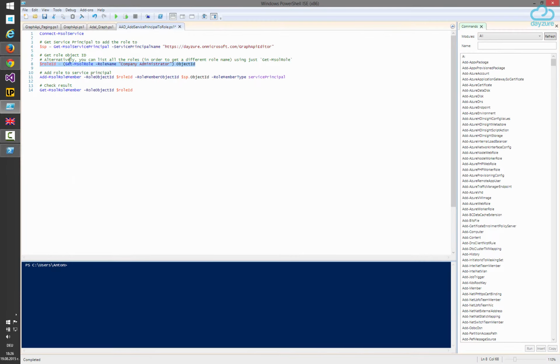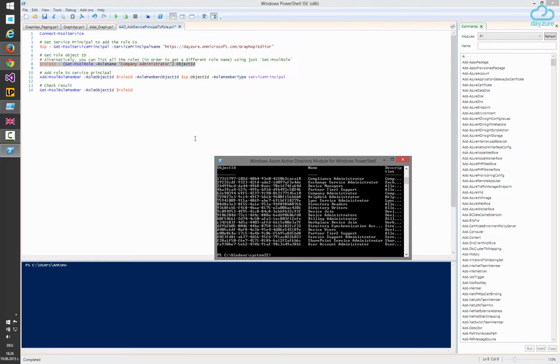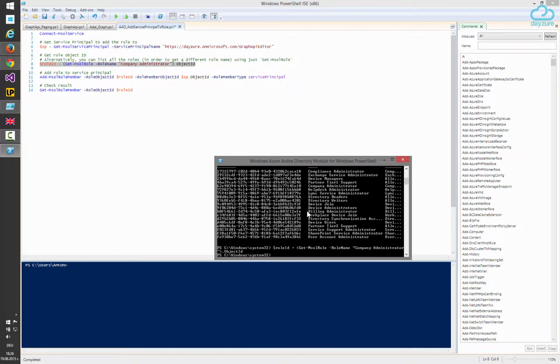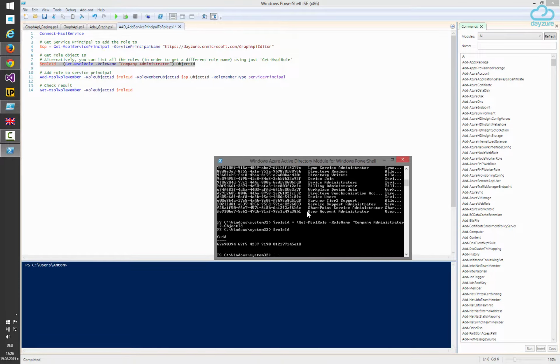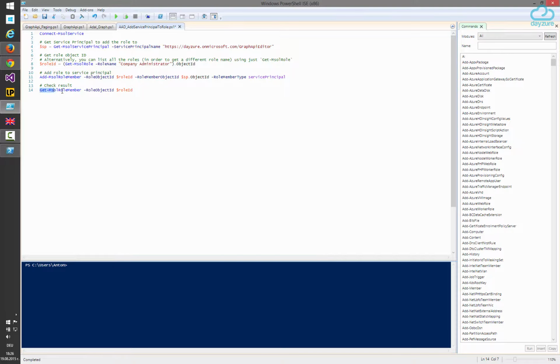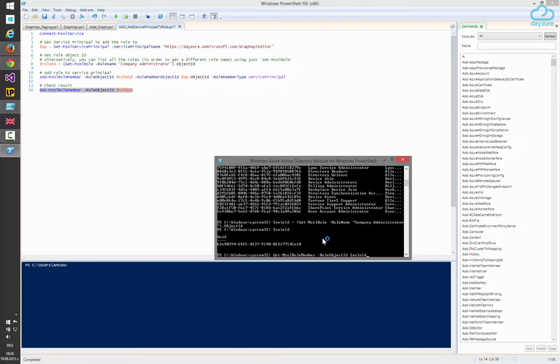Next, we have to add this service principal to the role of company administrator. So let's take the object ID for this role and prove it. It's the role ID. We have the object ID. Let's first check the membership for that role to make sure that this application is not yet added to this role.